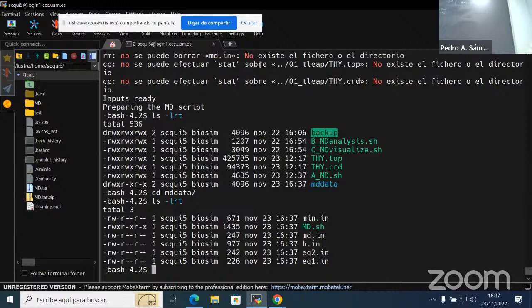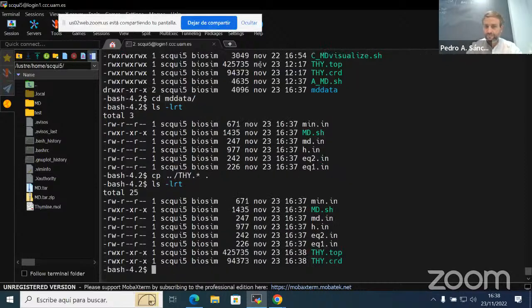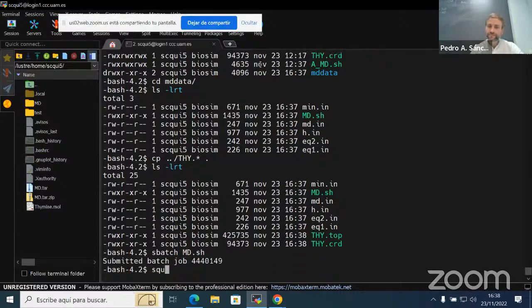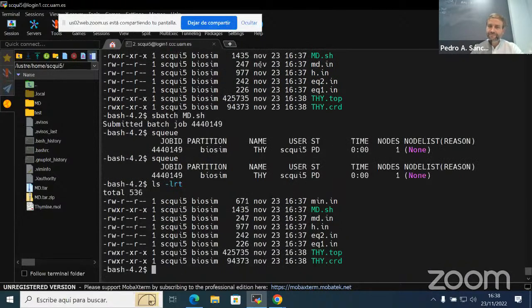What I need in this folder is to have the topology and the coordinates file. So please copy the thy.top and the .crd into this folder. Now you should have what you had before plus the top and CRD files. And now we are going to pray all together and submit the script to the cluster to see if it runs. So we do just sbatch md.sh. And then we wait.